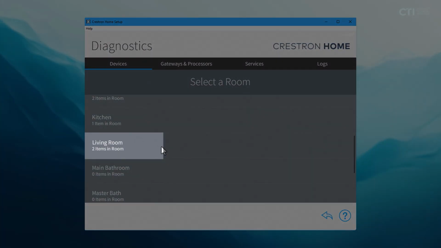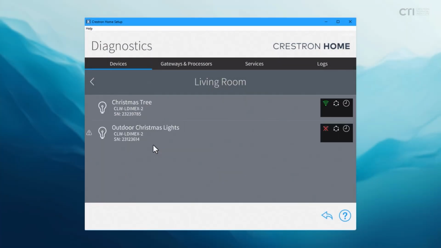If we go to Living Room, we can see two dimmers. One of them is online and wireless, as we can see with the wireless bar symbol here. The other is offline, as noted by the X symbol. This means the device is not communicating with the system. In our case, it is because we unplugged it.